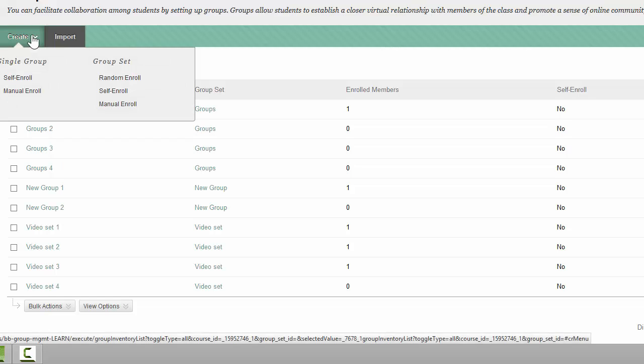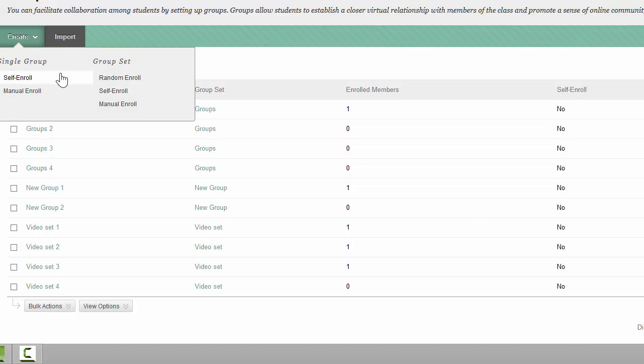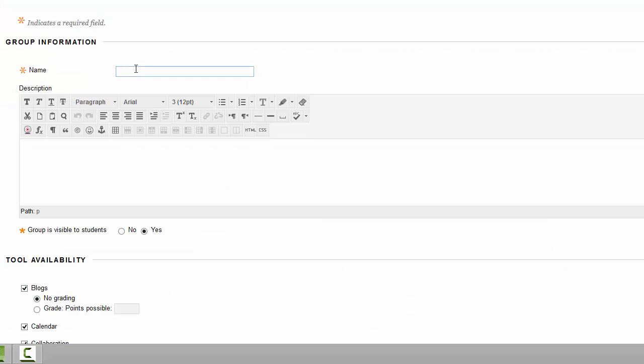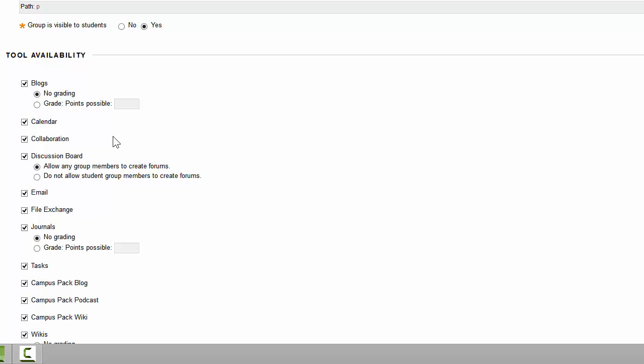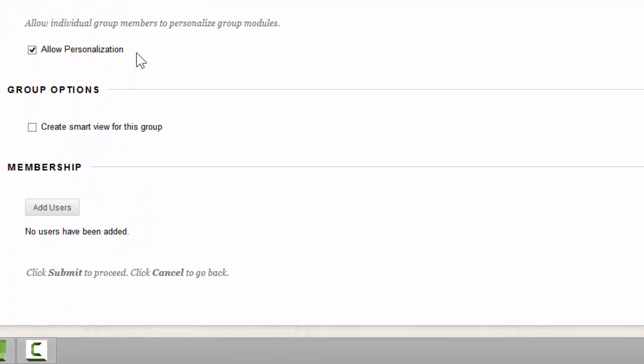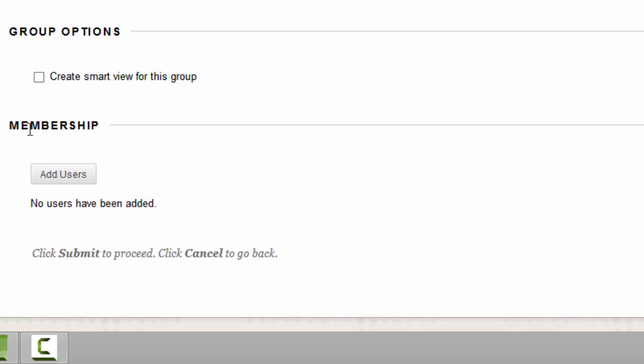Next, I'll just go through the process of manual enrollment just so you can see what it looks like. So this time I'm going to do single group and click on manual enroll. And under manual enroll, you can type in extra credit project. And this will be making one group since I chose create group rather than group set. Once again, I'm going to leave this visible to students. For time purposes, I'm not going to mess with the tools. And I'm going to go down to where it says membership.